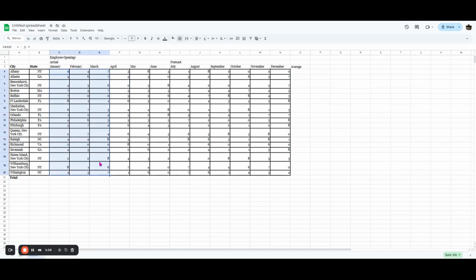So boom, now that we have our borders, I'm going to show you how to fill in with color as well. Let's go ahead and add our borders up here as well.